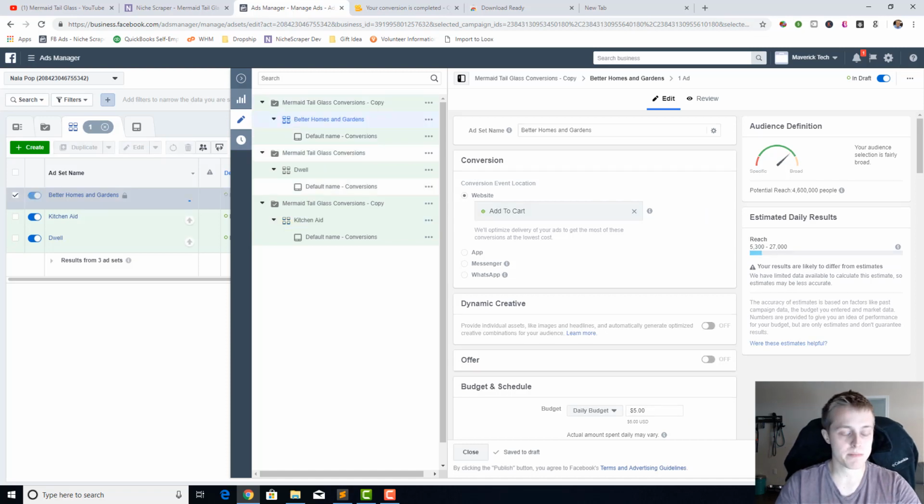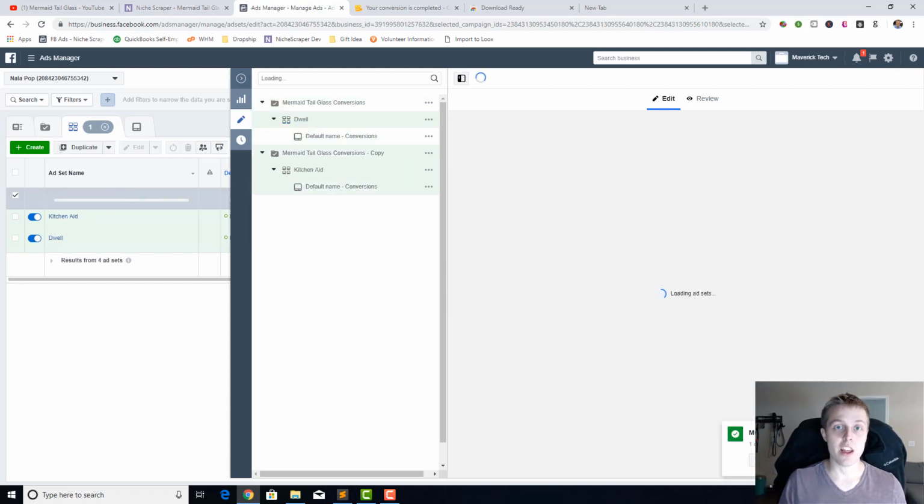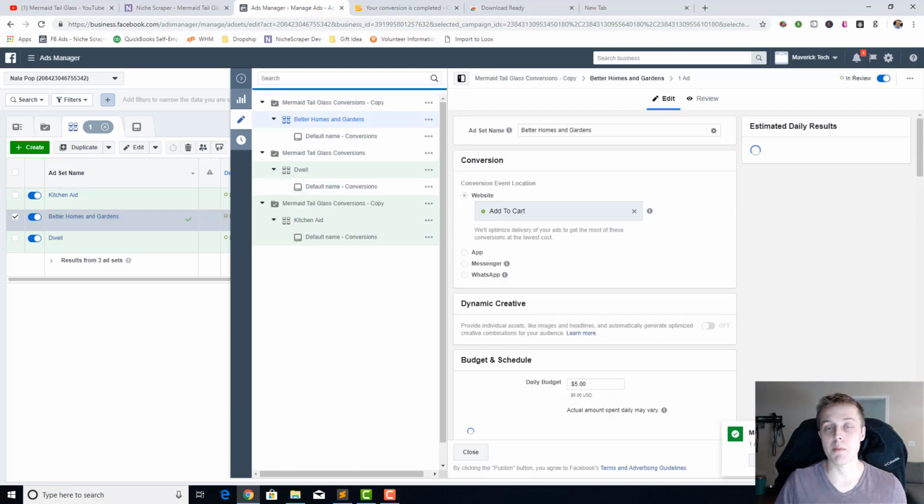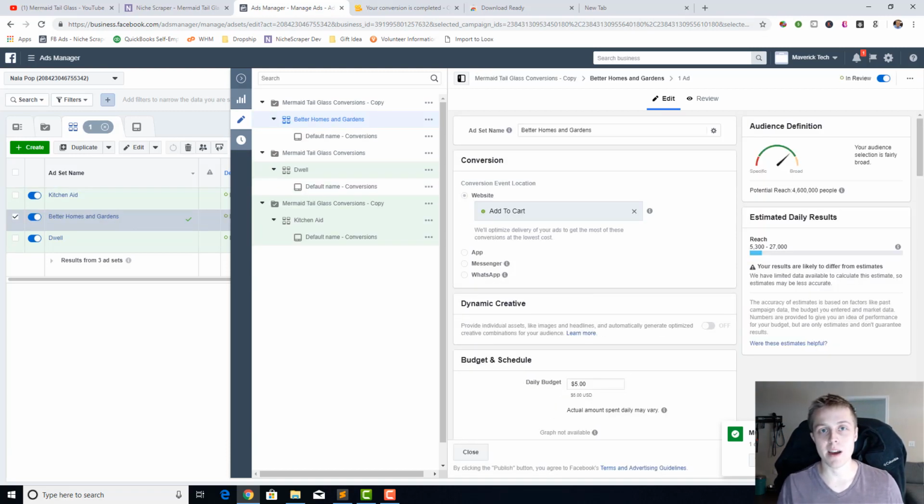Go ahead and click publish. And guys, just let this run for 3 days. Do not touch it, because the first day Facebook isn't going to know who to show it to, so it's going to show it to anybody at first, and then as it starts getting data, it's going to start showing to more and more optimized people. So the longer you let it run, the more optimized it's going to get.